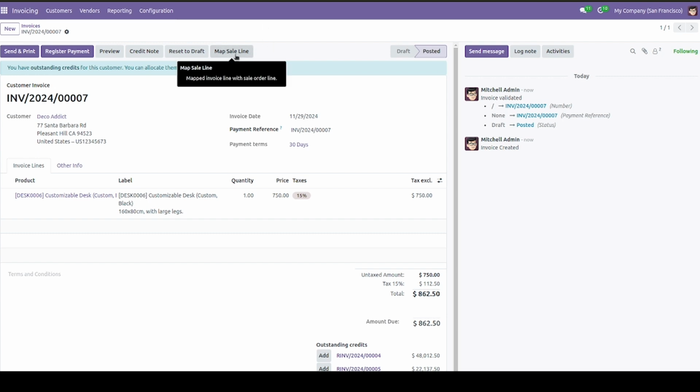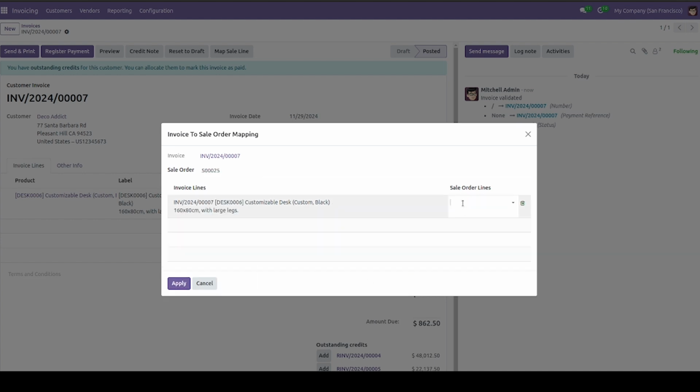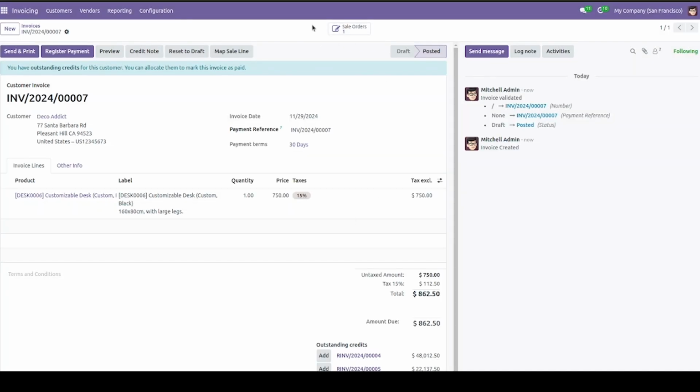It will open a wizard, and in the sale order field, select the particular sale order created in the previous steps. In the sale order line section, select the line which you want to map to the invoice line. Then click on the Apply button. After that, the invoice and sale order will be linked to each other.